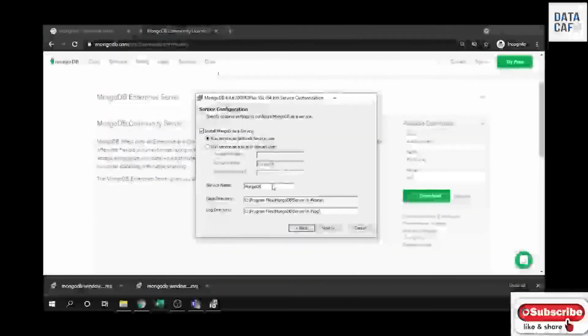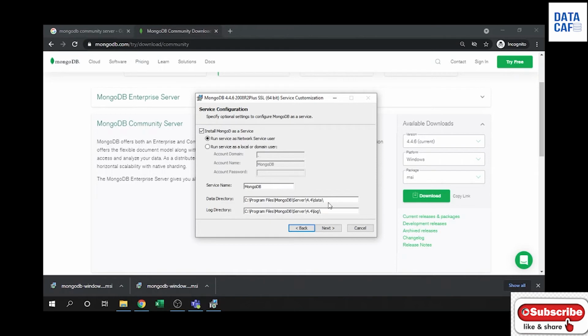If you install some data, then in this location, the MongoDB server 4.4, it will store all our data and log information. Logging details are stored in this log folder under the MongoDB installation folder. Okay, then you have to click on the next button.